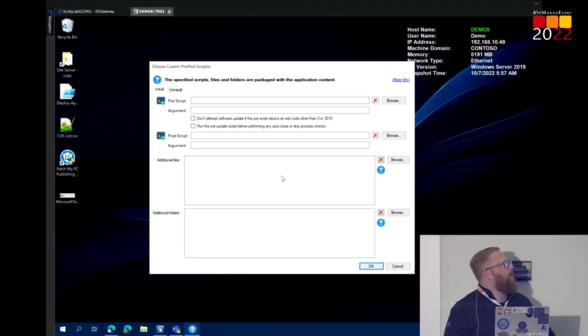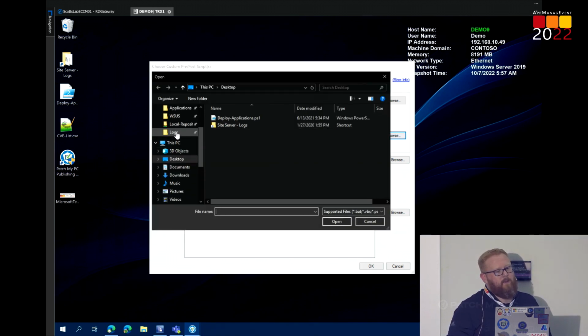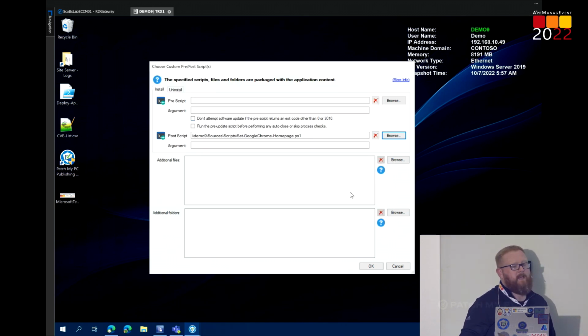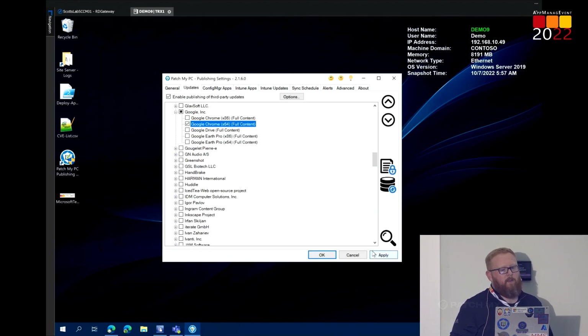And anything you put here, we'll package up with that update or application, and then when the client side pulls that down, they'll all be there and they'll all be called accordingly on the client side for you. Just as an example, we have a script here that just updates Chrome's homepage to be patchmypc.com whenever that update installs on the client side. And if we've got time, hopefully we'll get to show you that.